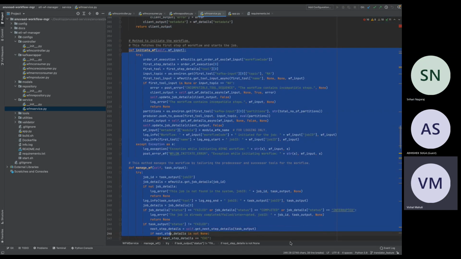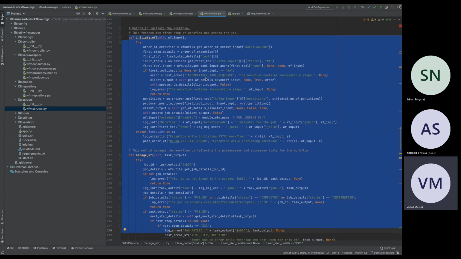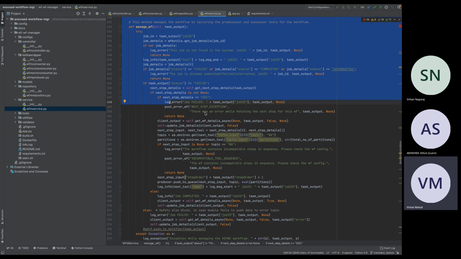Async workflow mainly runs on two functions. One is initiate workflow and the other is manage workflow. Initiate workflow is where it initiates the workflow for the first time. Manage workflow is a function which is called by all the components, right? Initiate workflow happens when the job is registered. The job gets registered, and the job is pushed onto the workflow manager core consumer topic. Workflow manager receives it, then finds out this is the workflow code, and the first step of this workflow is block merger. At that point, initiate workflow is called. So the workflow manager initiates a workflow by pushing the data to the block merger topic. Once that is done, all the consecutive steps are handled by manage workflow.